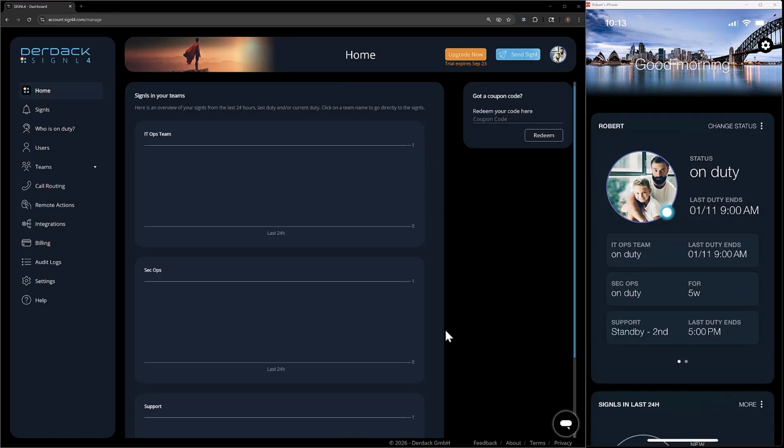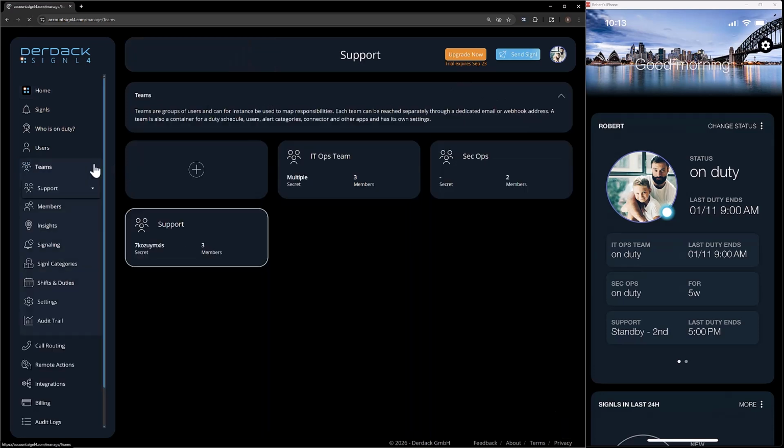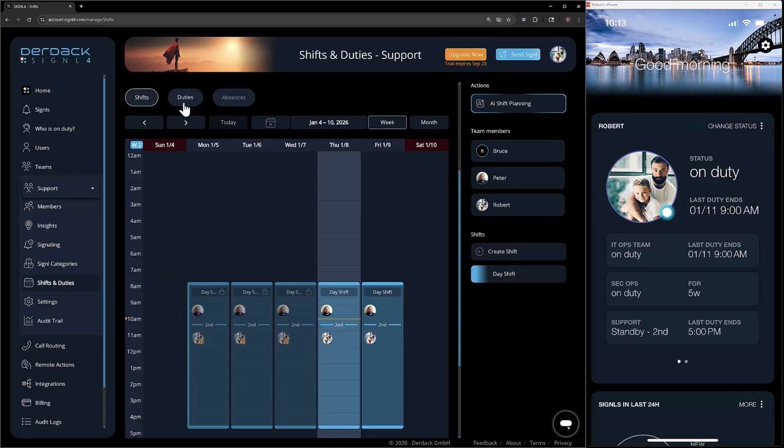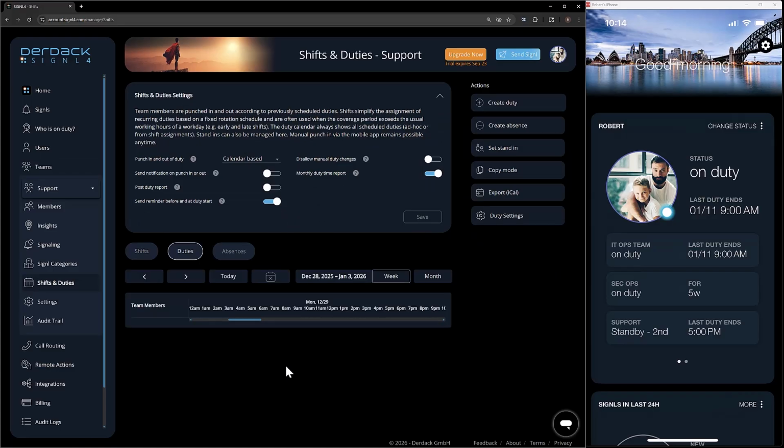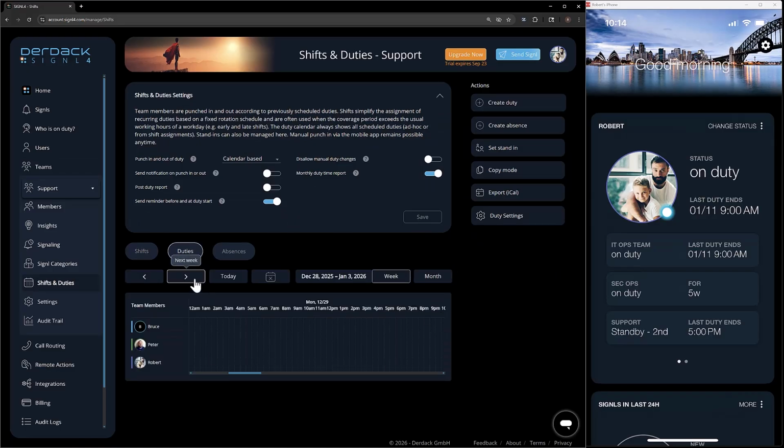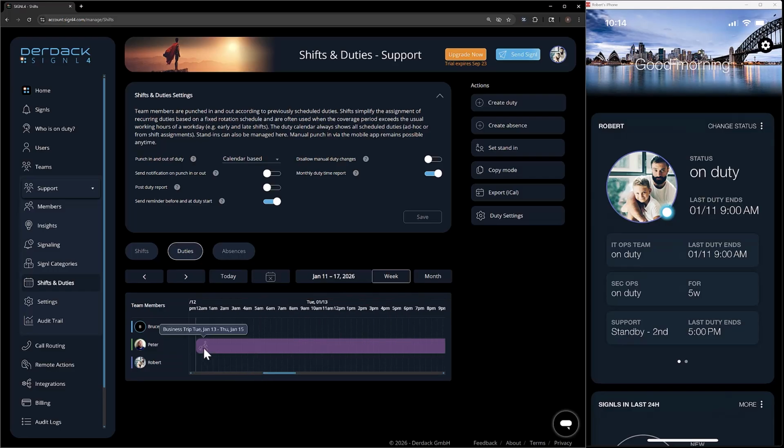So now here I have my admin user logged in and ready to go. What the admin user can do is go under here, under Teams, and select the support team, which is where Peter has put in his time off. And if I go under Shift and Duty, and then click on the Duties tab, we'll see the same exact thing we saw for Peter. If I go over here to the week of January 11th through the 17th, and I scroll over, we see that Peter's on that business trip for January 13th to the 17th.